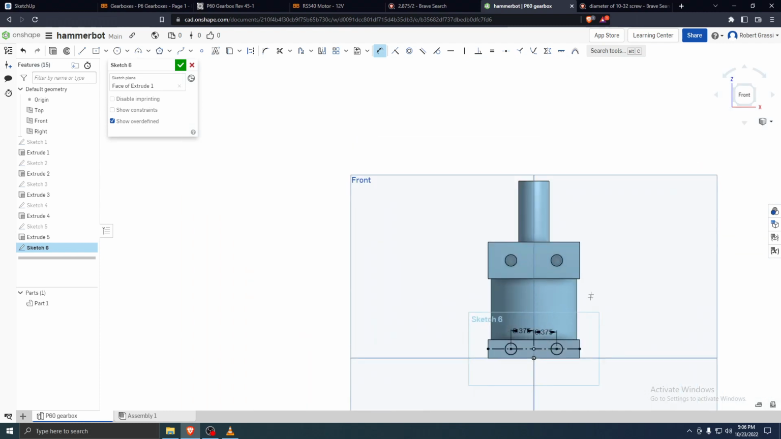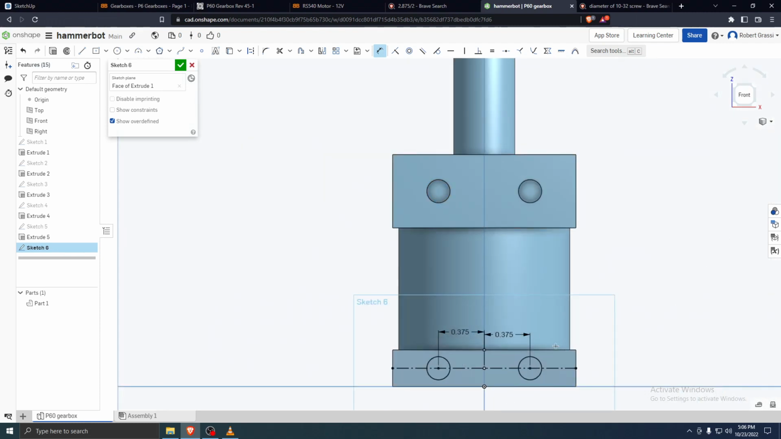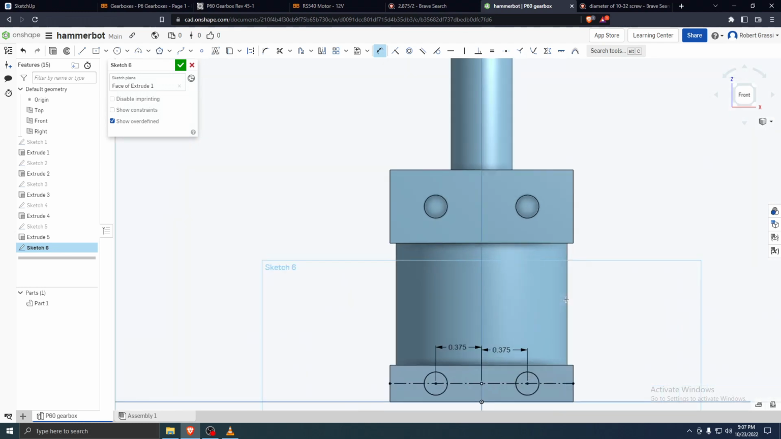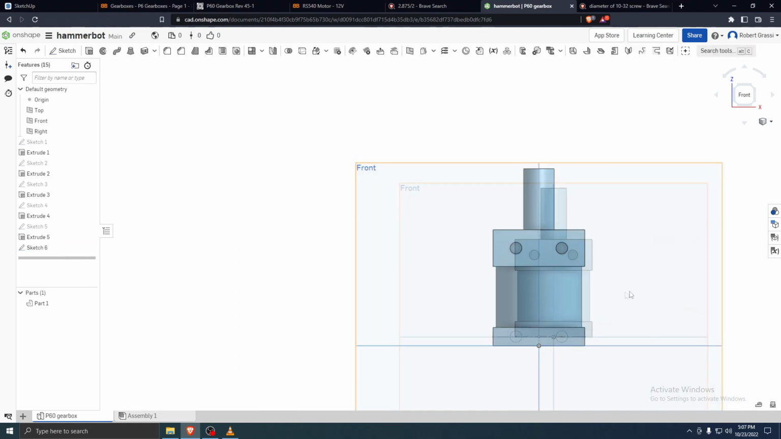Depending on how many holes you have and what's easier for you, maybe these are not symmetrical. Maybe you wanted to make them move off to the side. Maybe this is 0.5 away. I don't know. When you're designing things, sometimes you have to decide if you're going to make things symmetrical or not. So we've got that.